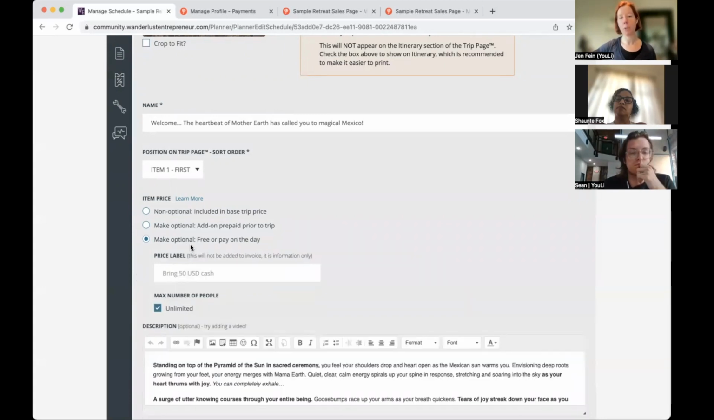You can even make it optional, but not cost anything. So it could be like a shopping trip, and you can just say, hey, be sure and bring some cash for the shopping excursion. Let us know if you're going so we can have that list when the bus departs. But it's included, it's not extra, it's just optional. So you can allow people to sort of tell you whether or not they're going on that optional element of your trip.